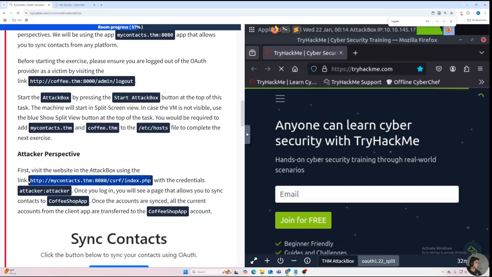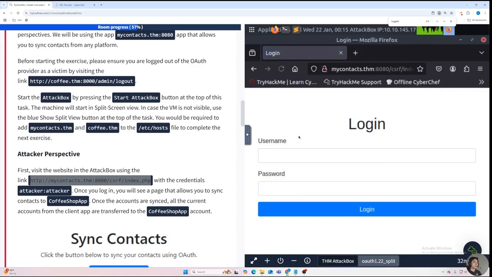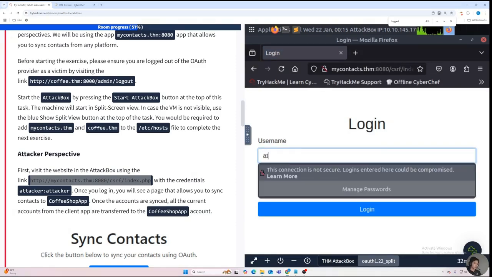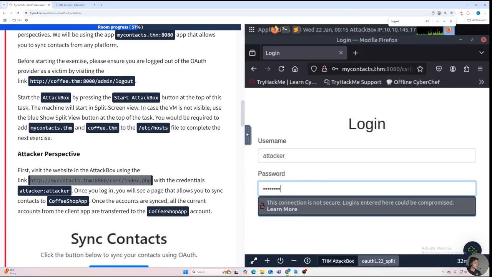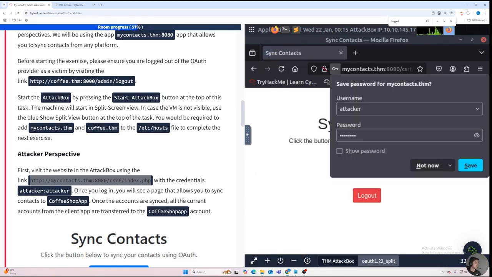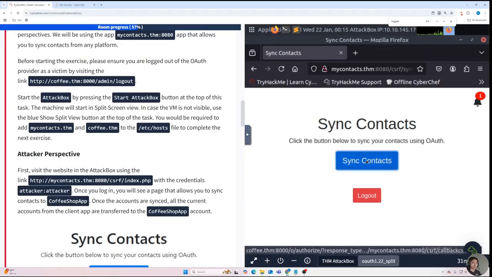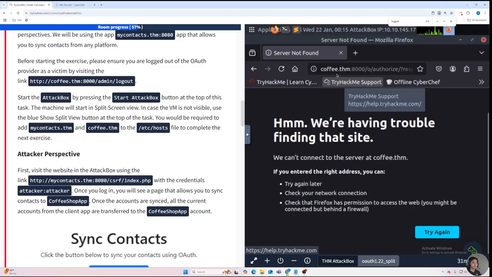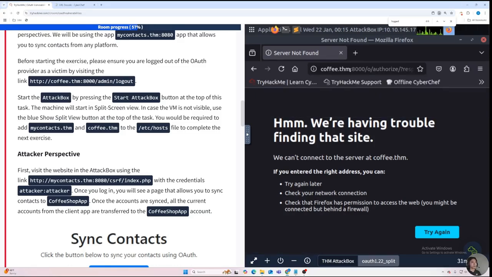Alright, so on the attack box, we go to this URL with the credentials for attacker. Once you log in, you'll see a page that allows you to sync contacts to the coffee shop app. Once the accounts are synced, all the current accounts from the client app are transferred to the coffee shop app account. Not now, so sync contacts. Oh, we have to put this one too.